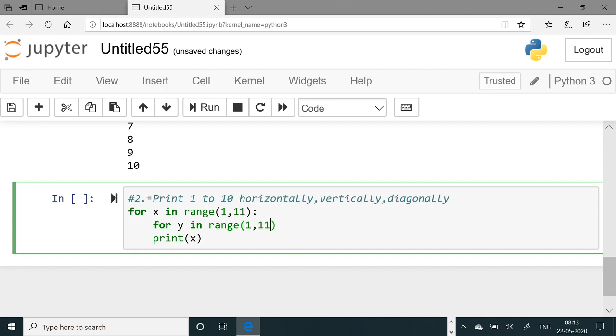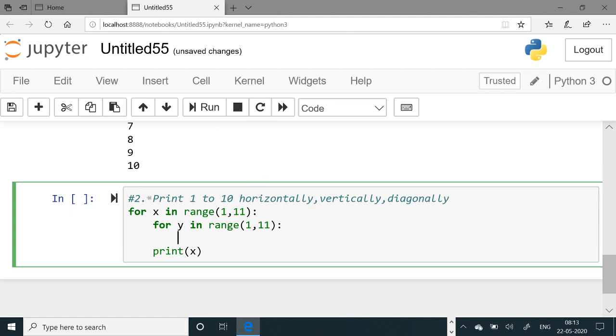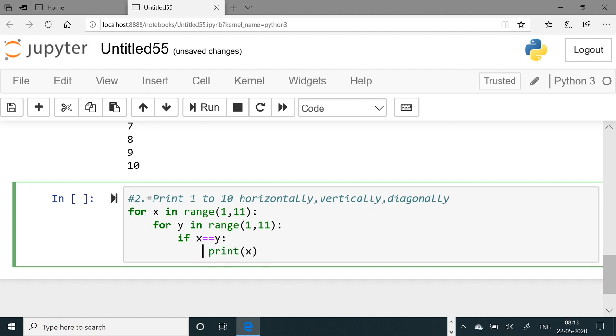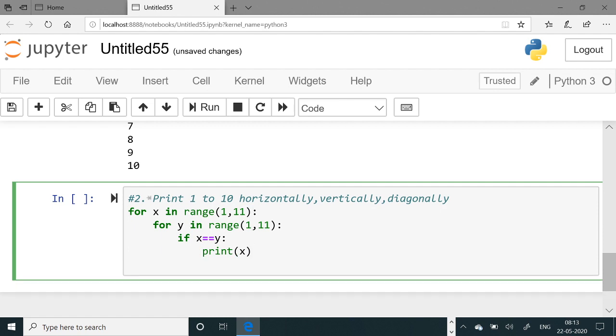Now this is the diagonal one. So in a diagonal what happens? In the front diagonal, x will be for rows and y will be for columns. When x is equal to y, so here you will check if x double equals to y, then it will print the value of x. So it is printing the value of x. Else, what is it doing? Else it is just leaving it.